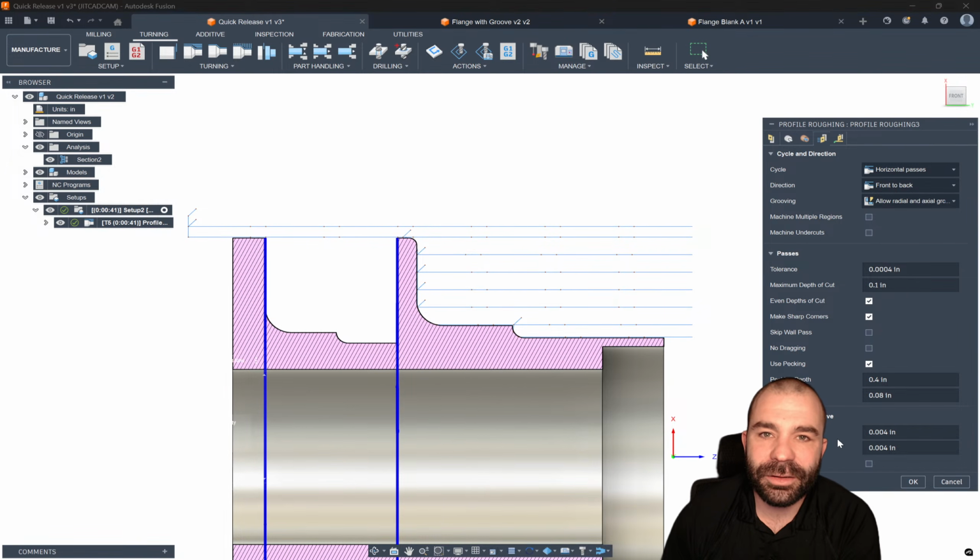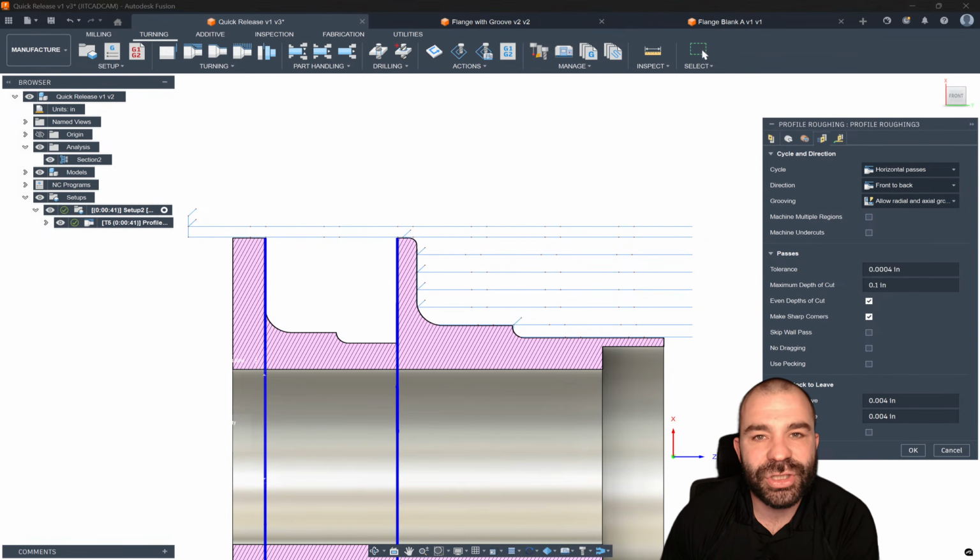So again, moving down a little bit further, we're going to go ahead and turn off pecking for this, but you do have things like your stock to leave. This is how much material you want left on the part so that we can come back and make a finished cut. Now, this is something that's a little more unique to lathe.